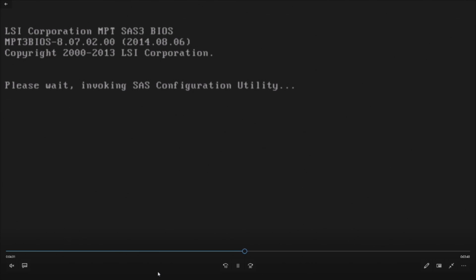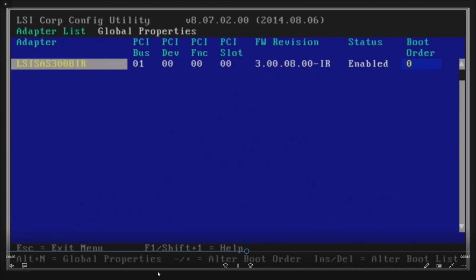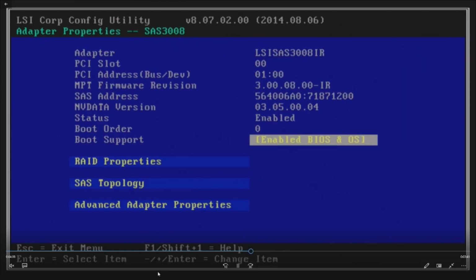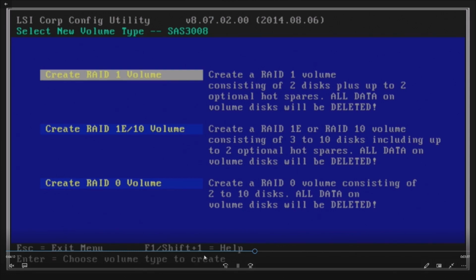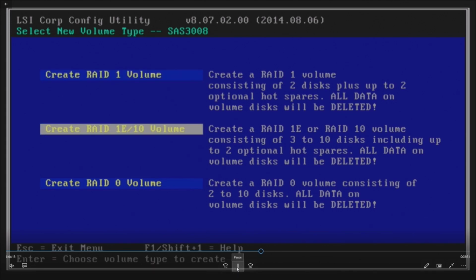And then once it boots into the SAS utility, we'll go ahead and hit Enter on the LSI SAS 3008 IR. Use your arrow keys, it'll go down to RAID properties. Okay, so right here we have three different options as far as RAID goes, and this all depends on how many drives you have installed.